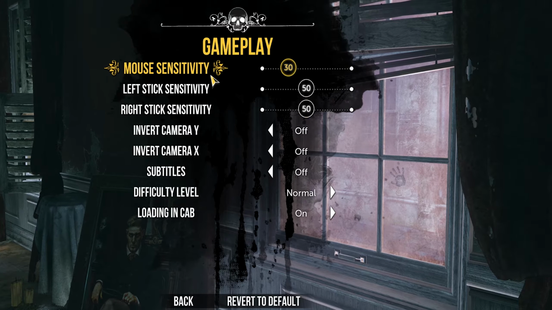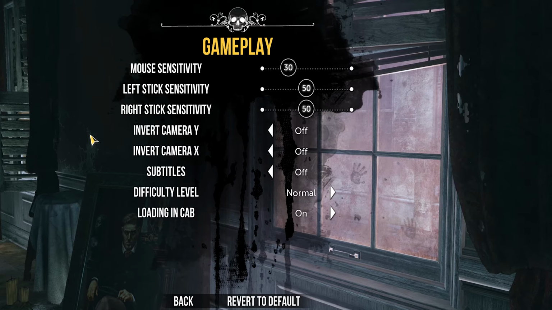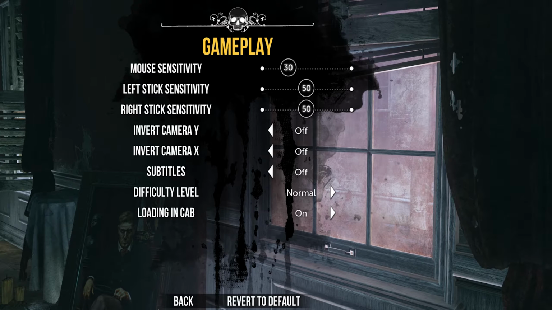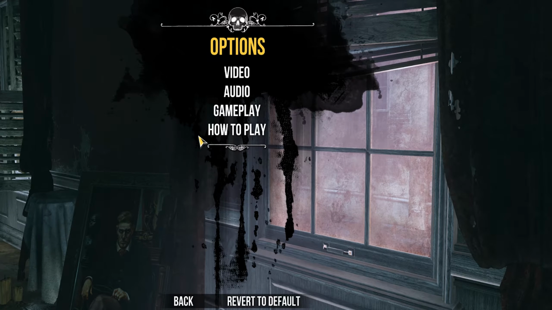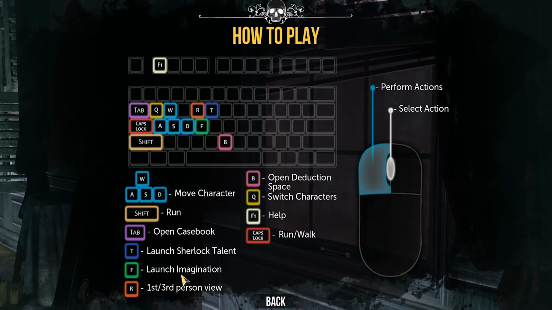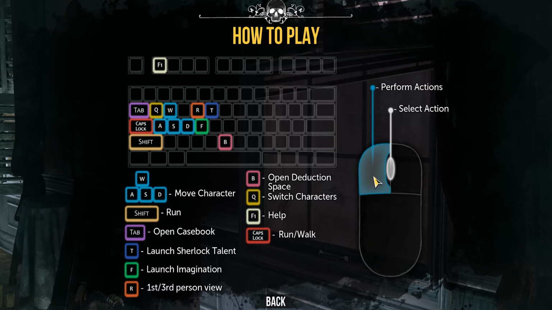For gameplay settings, you can adjust the mouse and stick sensitivity if you're using a controller. You can also invert the camera, disable subtitles, adjust the difficulty level, and there is an option to disable loading in the cab. Lastly, there is an option to look at the controls, however, there is no option to adjust the key bindings in a PC game in 2016.